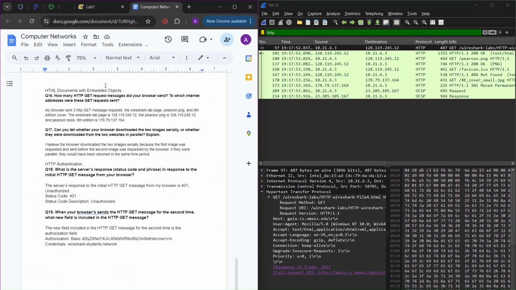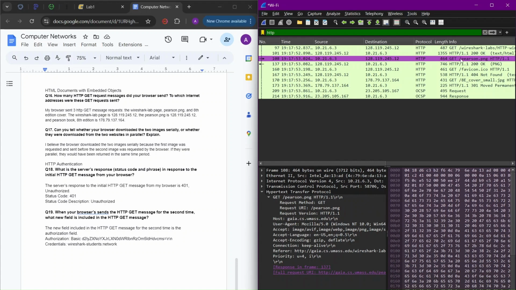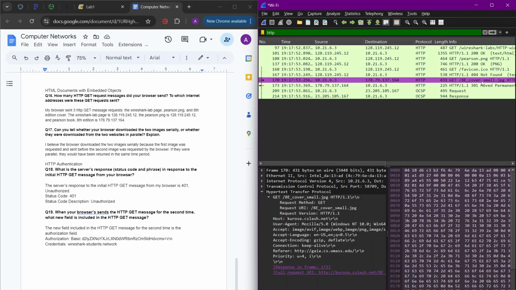And for the questions, how many HTTP GET requests did the browser send? So it sent this one right here that goes to the HTML page, this one right here that retrieves the Pearson PNG, and this one right here, the 8th edition small cover JPEG.